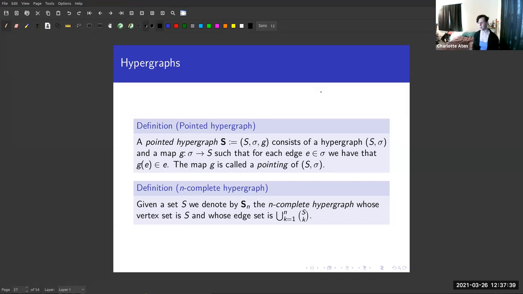Okay, so I'm finally ready to start talking about hypergraphs. A pointed hypergraph for me is going to be a hypergraph, so with some set of vertices S and some set of edges sigma, along with a map g that takes edges to vertices, where for each edge E in my set of edges sigma, g(E) is actually in E. This is called the pointing of the hypergraph. For example, if we had the usual three vertex cycle viewed as a hypergraph, say consisting of just all of the unordered pairs in some set, say {rock, paper, scissors} choose two, then a pointing of the hypergraph with these faces or these edges would assign to each edge a particular element.